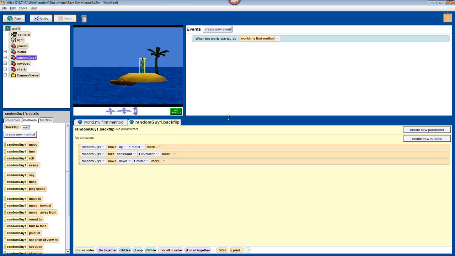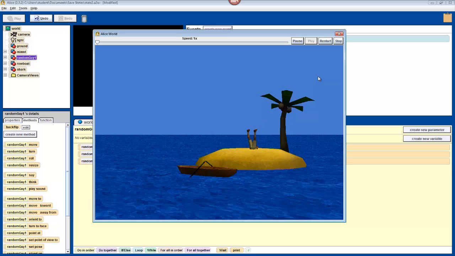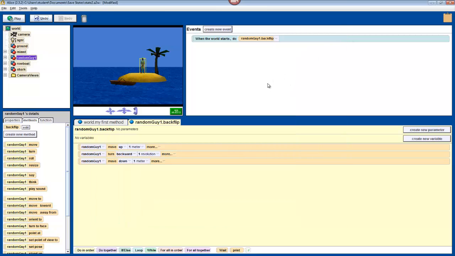To make this happen in our world immediately, we can change the event when the world starts to call just backflip instead of world.myFirstMethod. So select world.myFirstMethod in this event up here, go to random guy 1, and then choose backflip. Random guy 1 will be replaced by your character's name. Now we can test it, and without giving the instructions, your character will do the backflip. So your character should flip, but he might hit his head depending on how tall he or she is. So we'll close the window, and in our first act of debugging, we'll increase how high he jumps.